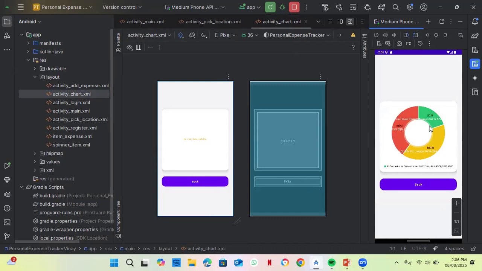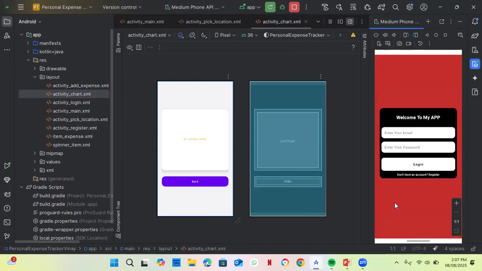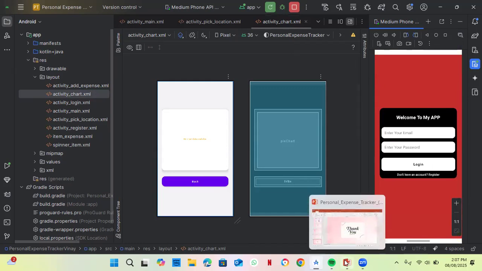This is how the chart looks like. We can see the fuel, groceries, food in the pie chart. So this is how the app's insights look. So now let's log out and login again, enter your email, password, login, and we can see our expenses. Now let's move on to the use case diagrams.